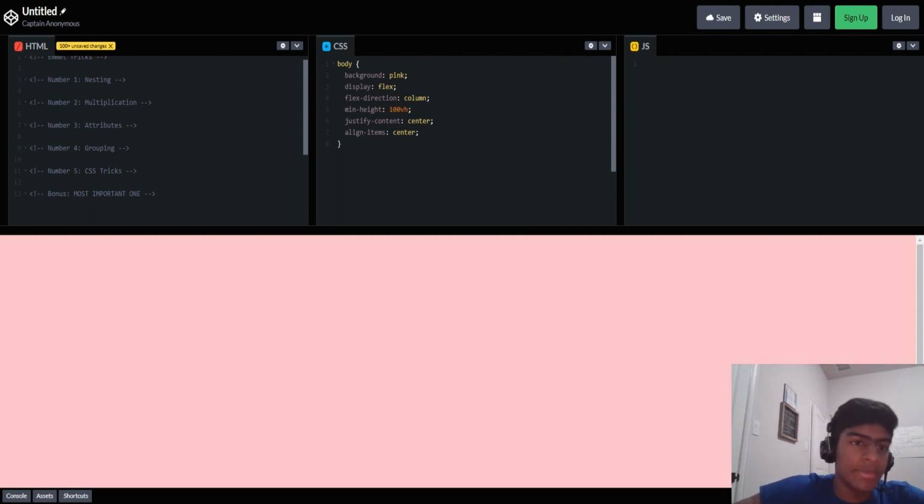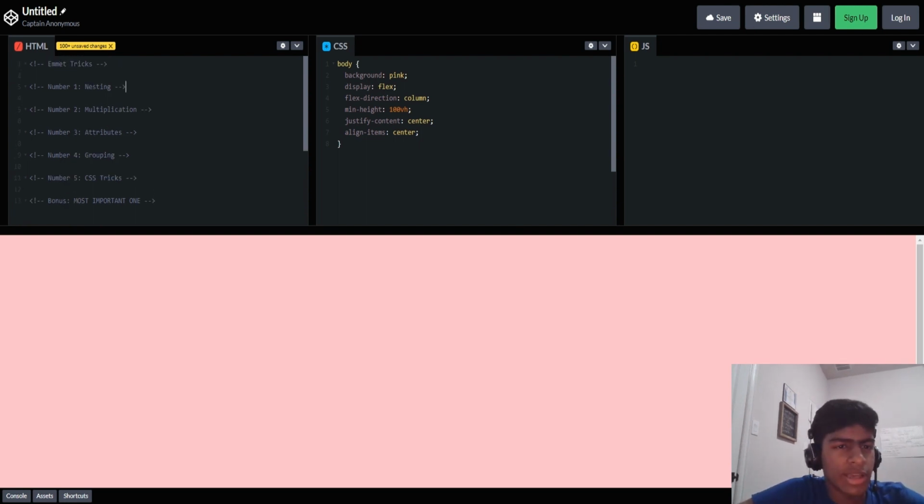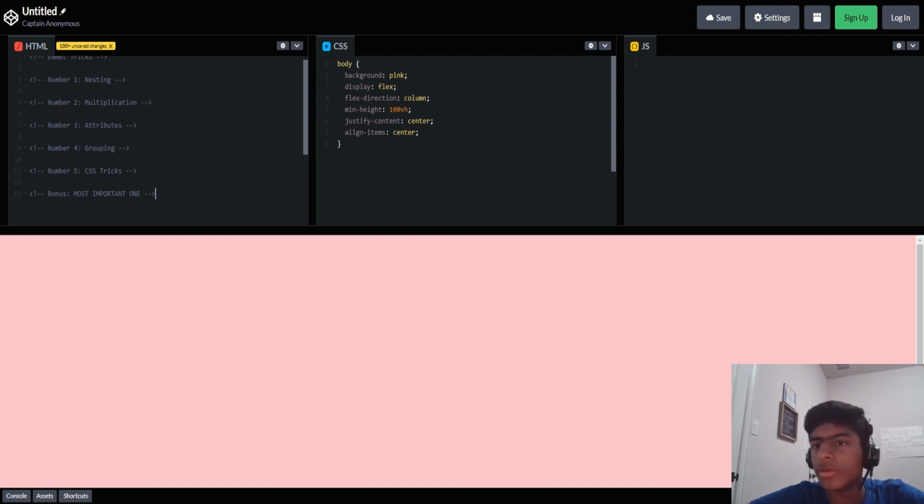So that's Emmet. If you want to download Emmet, you can download it online, or if you have VS Code, it automatically installs in VS Code, I'm pretty sure, and codepen.io also has it installed. So I'm doing it on CodePen. So you can do anything with Emmet. Now I'll show you the cheat sheet which has everything that you could possibly use.